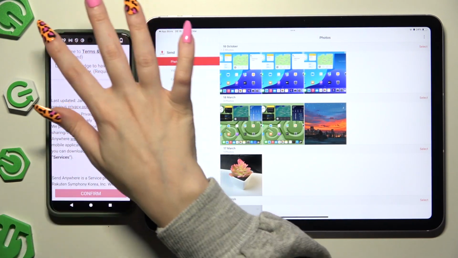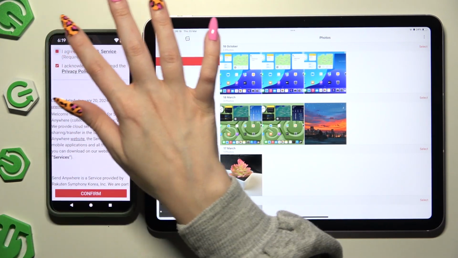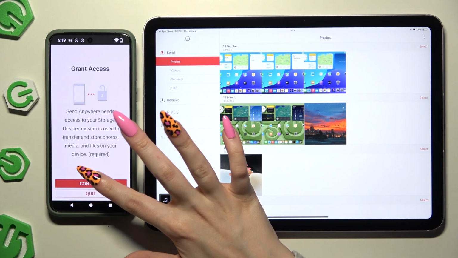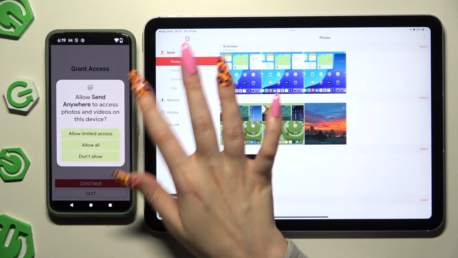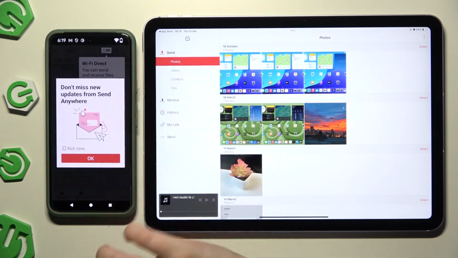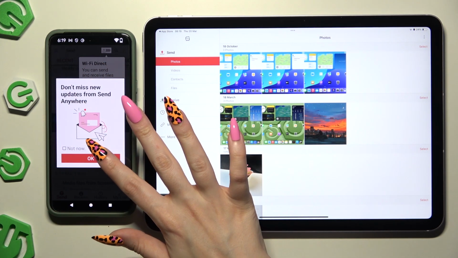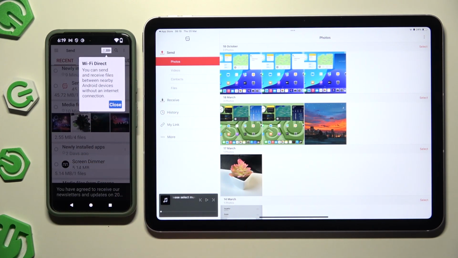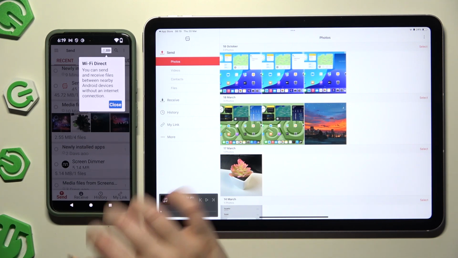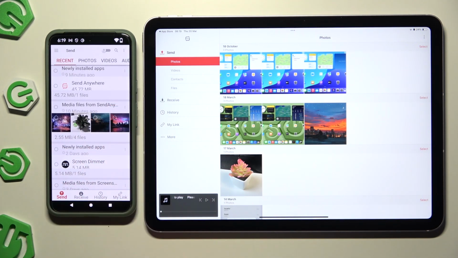Now on an Android, hit I agree and I acknowledge, confirm, continue and allow. Whatever you want to in this window about new updates. And after all that, just tap on your device's display and select Send at the bottom left corner.